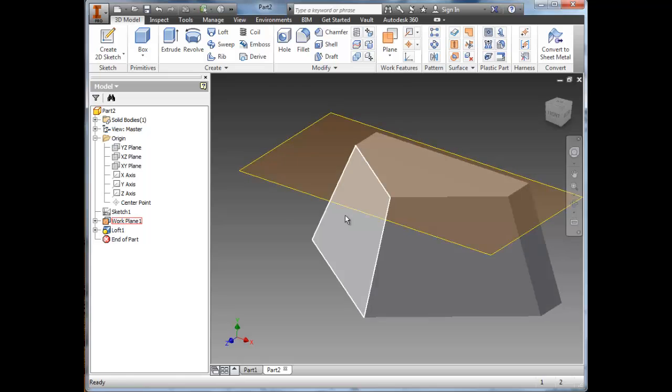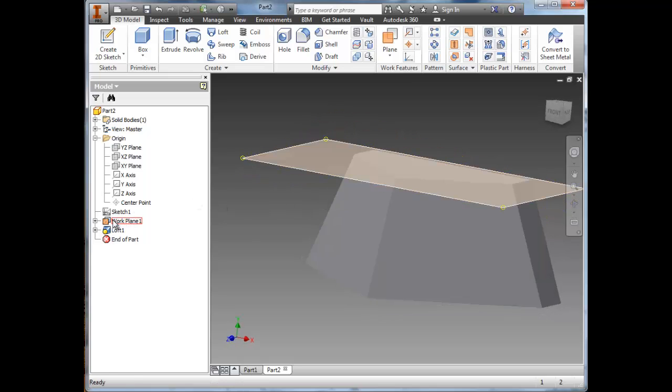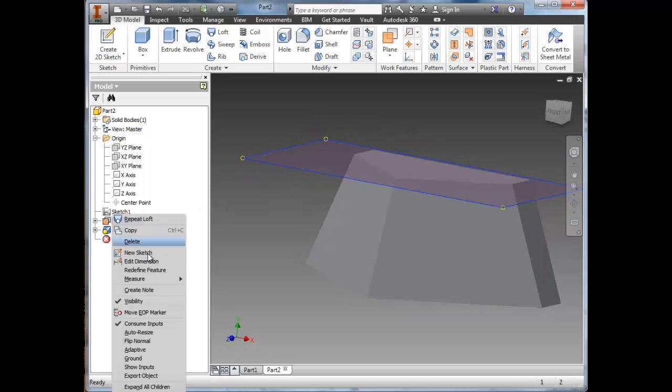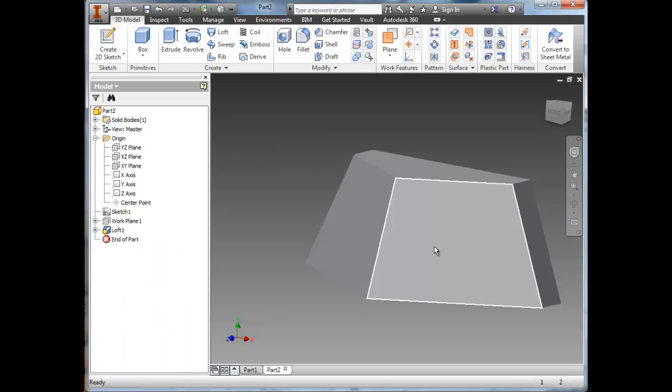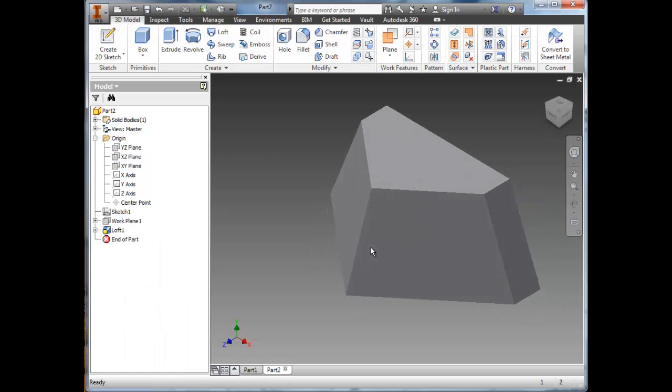And I still have that work plane. I can't delete it. All I can really do is come over here to the browser, right-click on it, and turn off visibility. So this is where a lot of you are probably right now. So let's do the next part.